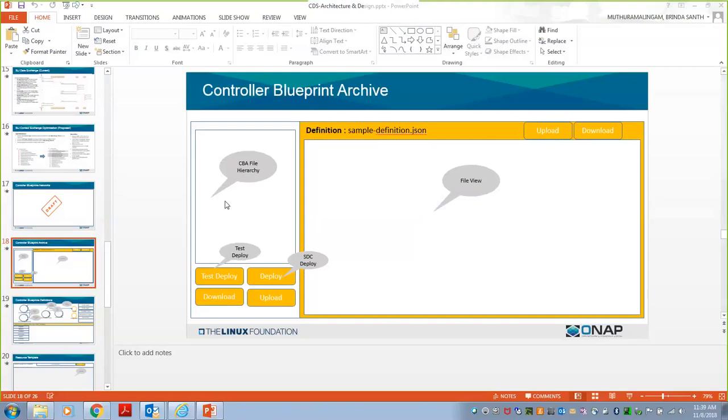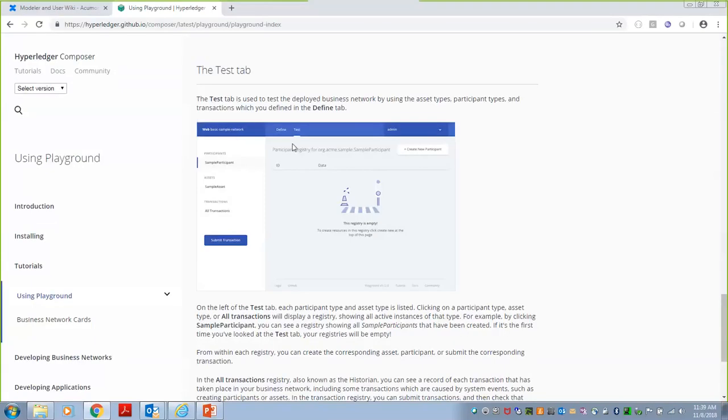So we are going to have that. It's a high-level mock-up only. We can use the same layout.